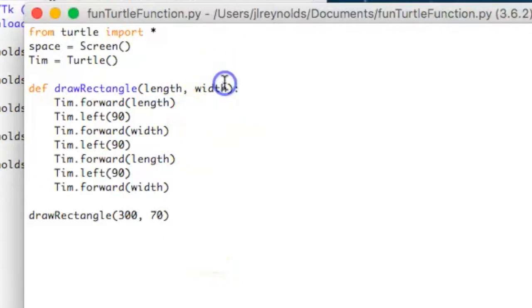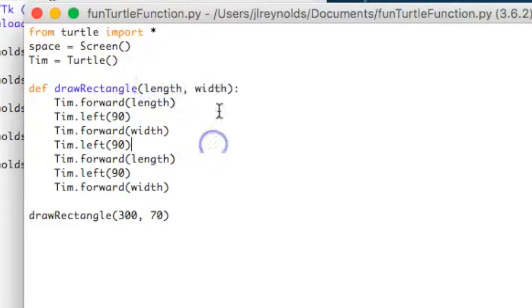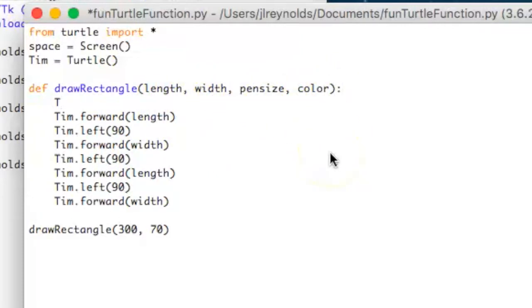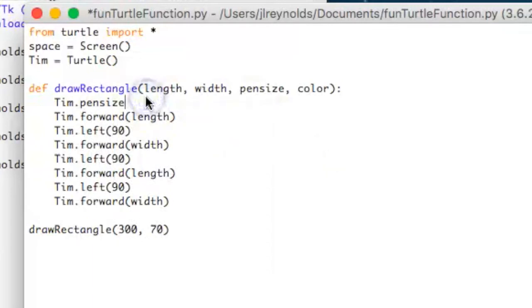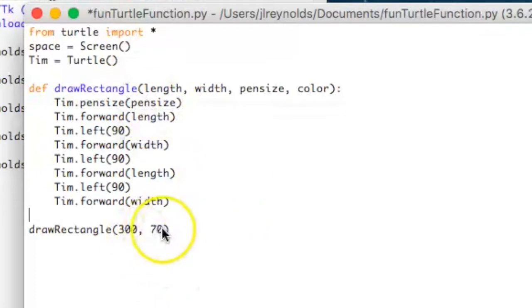So now let's add more parameters. Let's get a little crazy with this. What I want to do now is I not only want length and width, I want pen size, and I also want color. Okay, but I have to add that down here. So I'm going to have Tim, let's see, pen size is going to be pen size, because don't forget, we're going to ask the students to put down whatever pen size they want when we call the function.